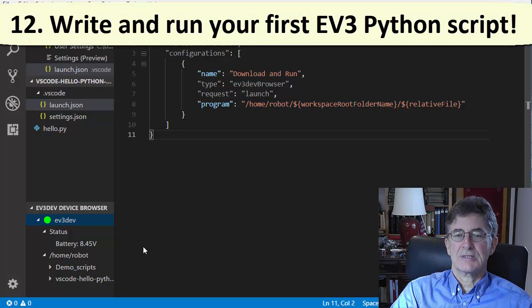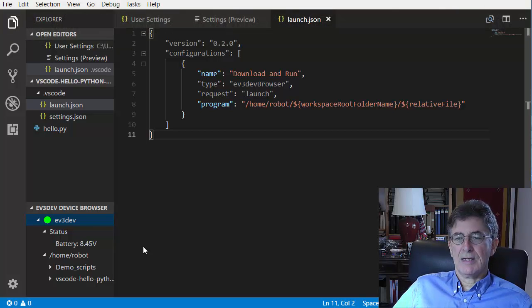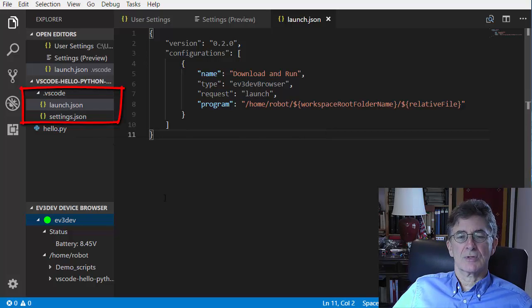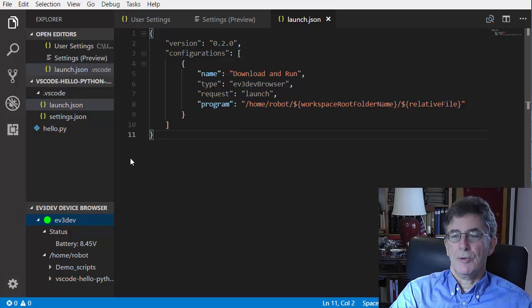Write and run your first EV3 Python script. In a previous step, you downloaded, unzipped, opened and modified a folder called VS Code Hello Python Master that contains an EV3 Python script called hello.py and a subfolder called .vscode. The subfolder .vscode now contains two files that are needed in order to enable the running of EV3 Python scripts. If the folder VS Code Hello Python Master is not still open, then open it now.